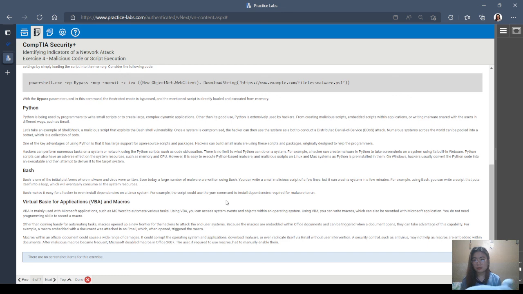Bash. Bash is one of the initial platforms where malware and viruses were written. Even today, a large number of malware are written using Bash. You can write a small malicious script of a few lines, but it can crash a system in a few minutes. For example, using Bash, you can write a script that puts itself into a loop, which will eventually consume all the system resources. Bash makes it easy for hackers to even install dependencies on a Linux system.